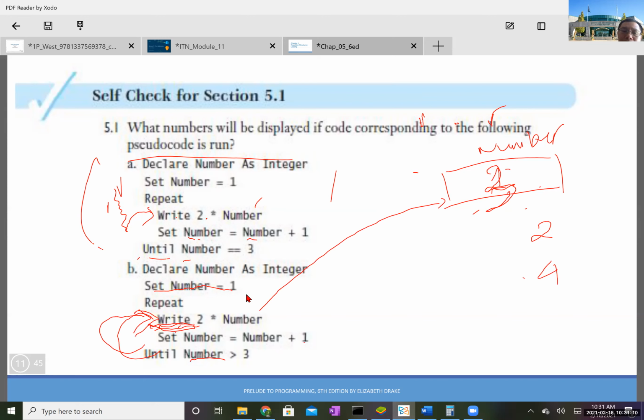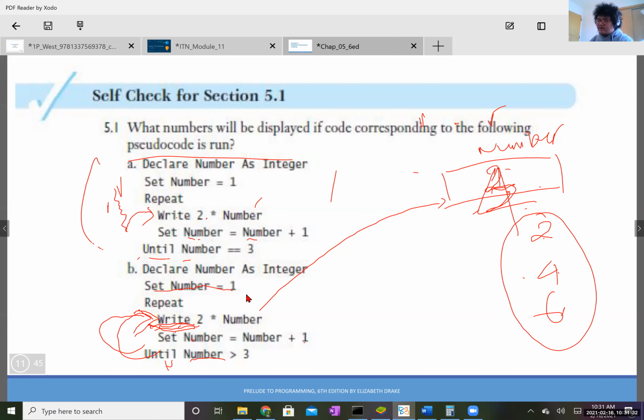So now you write down 2 times number, now 3. That's why you have 6 here. And number equals number plus 1, so number is now 4. And is 4 greater than 3 or not? Yes. Exit the loop. So actually the output of this one is 2, 4, and 6. You got it? Yeah, I got it now.